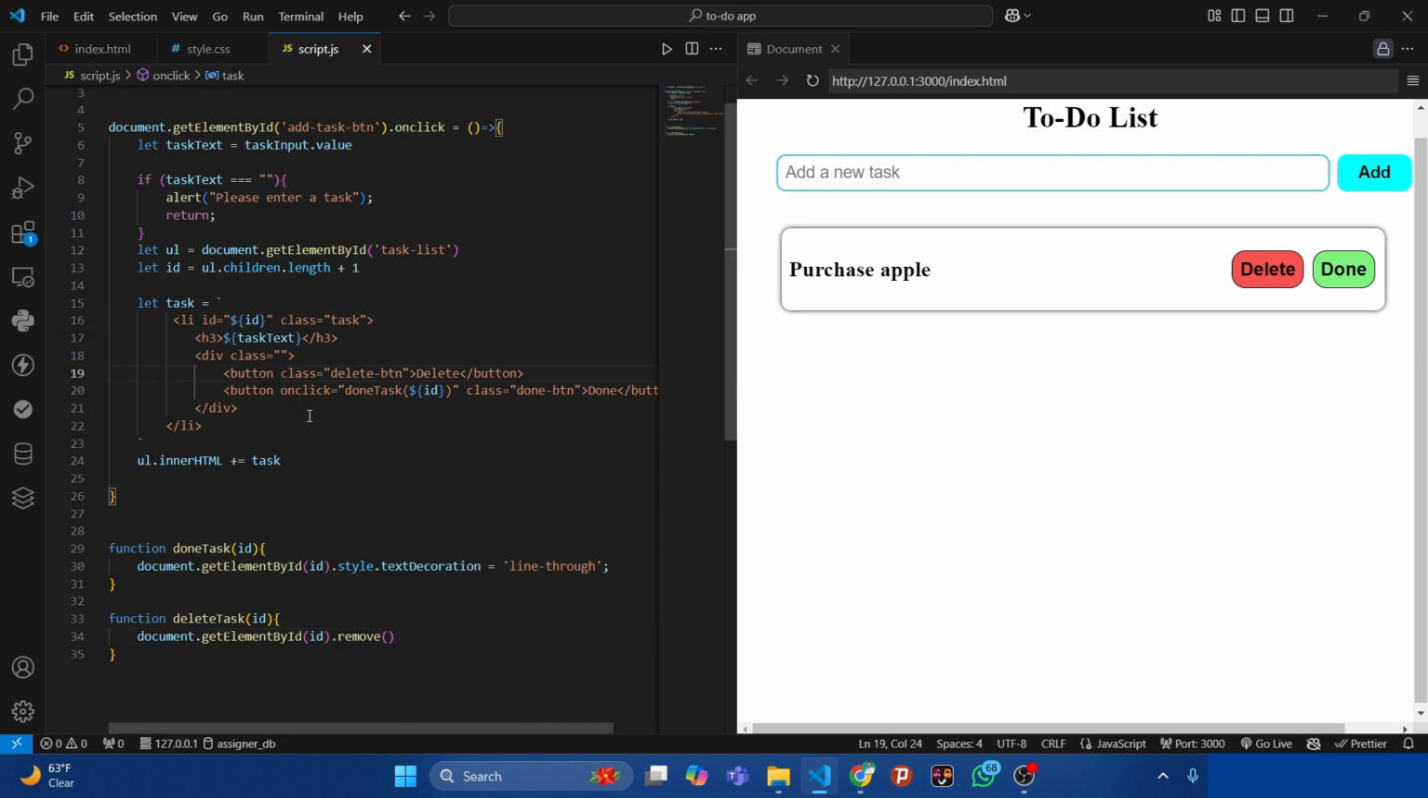Now let's call this function on the delete button. So onclick, then deleteTask, and pass the ID here. So passing the ID.